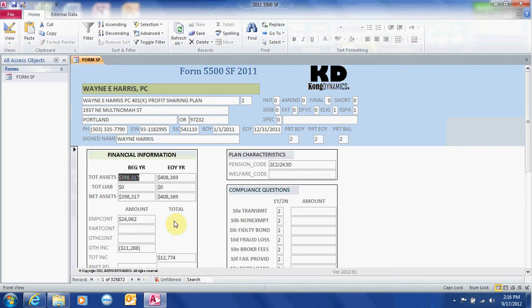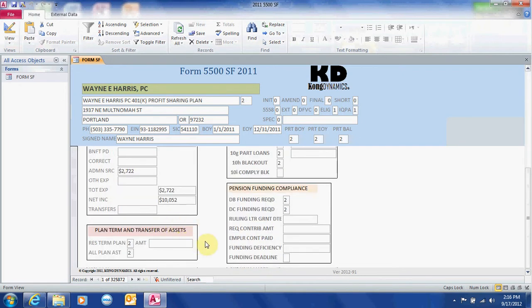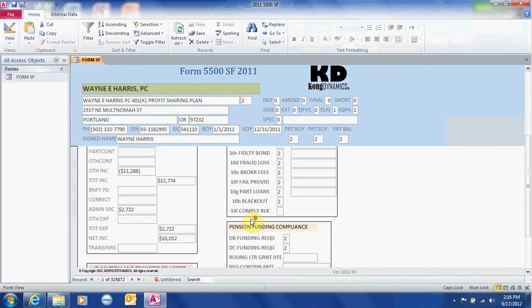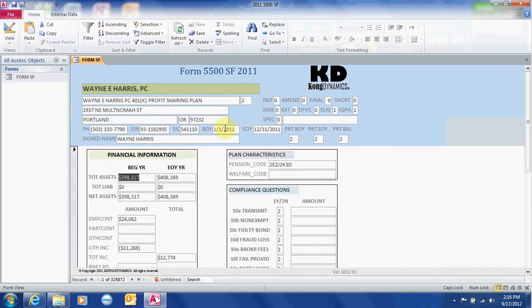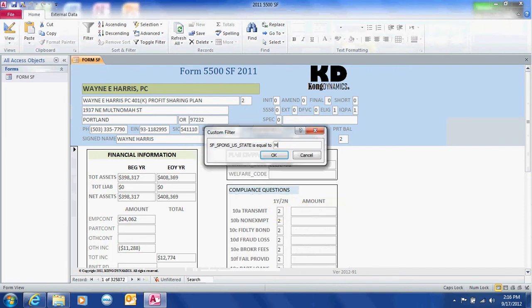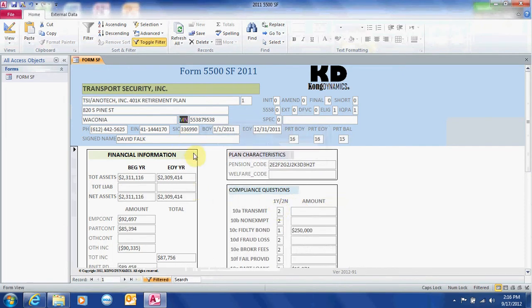So again, on the short form, here's all the particular parts that are on this form. Financial information on this very first record that's up. It's on a 401k. Plan characteristics, questions, funding compliance. Again, same look and feel in between all of my forms. So you can search by, this is all 50 states again on this particular form. I'm in Minnesota, so I only care about the short forms for the state of Minnesota. Now we're down to 7,500.